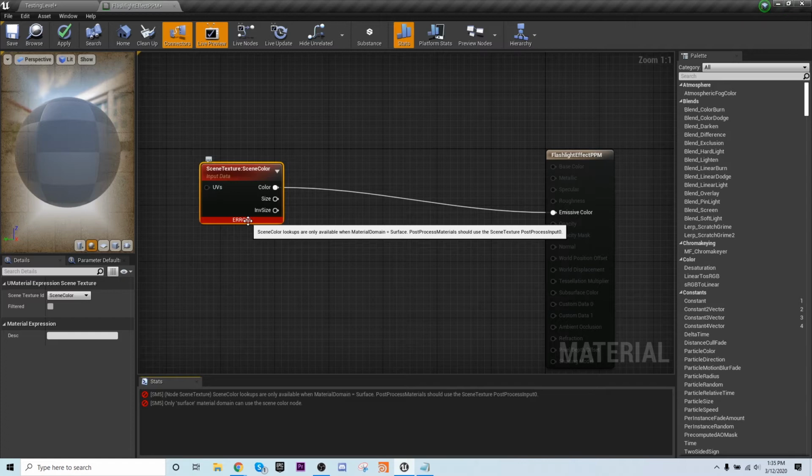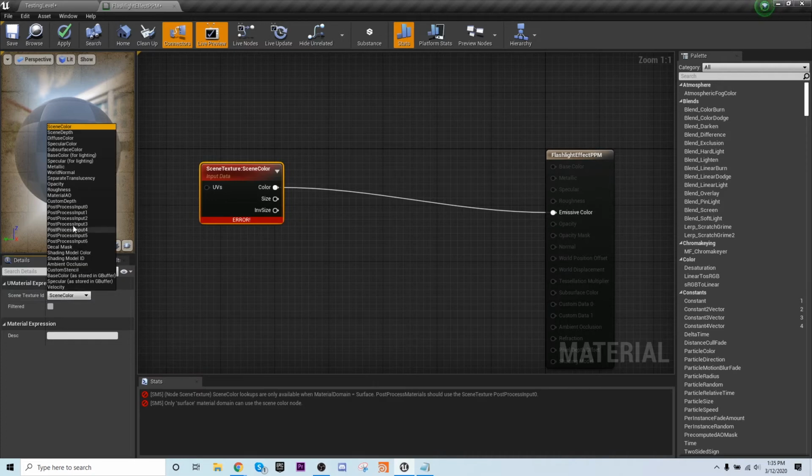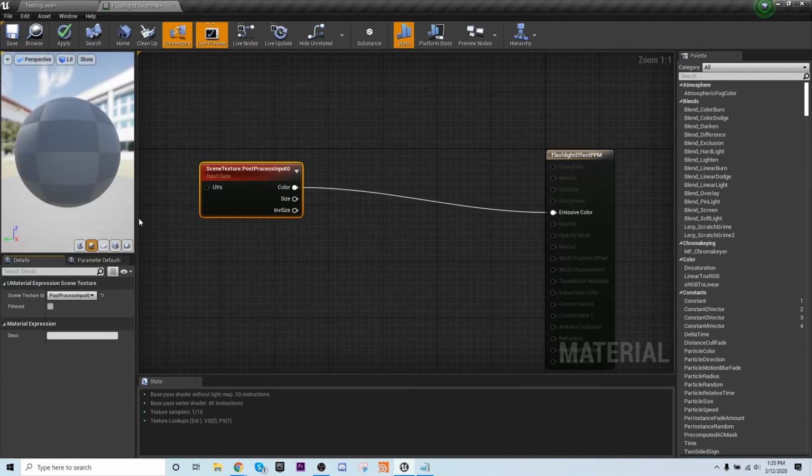Scene color is only specifically available in a surface material. What we need is post-process input 0. Input 0 is basically the scene itself. So now I have a normal view here.